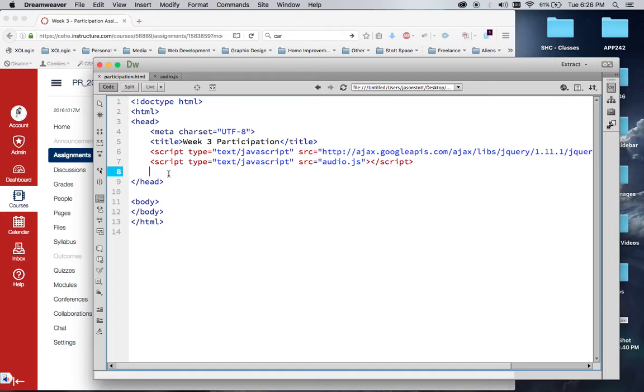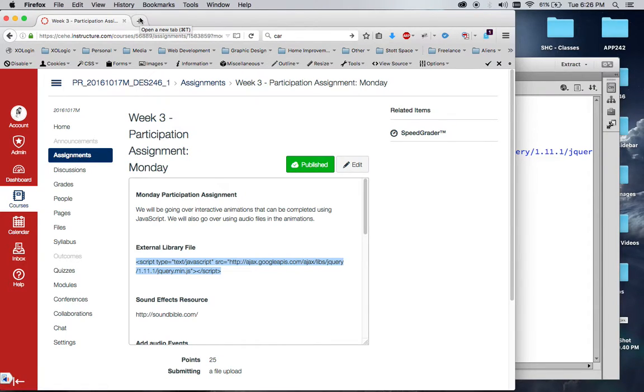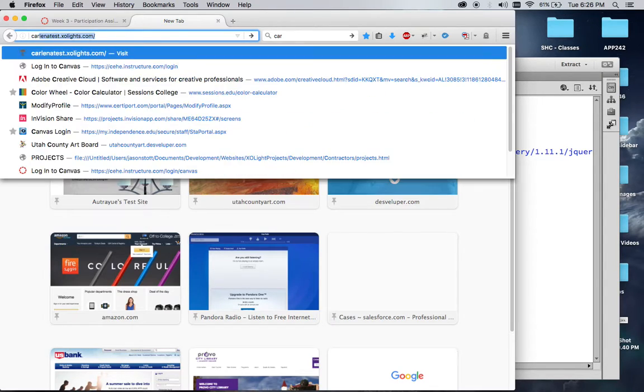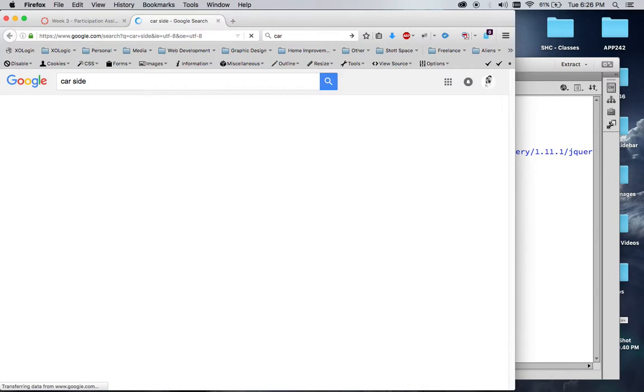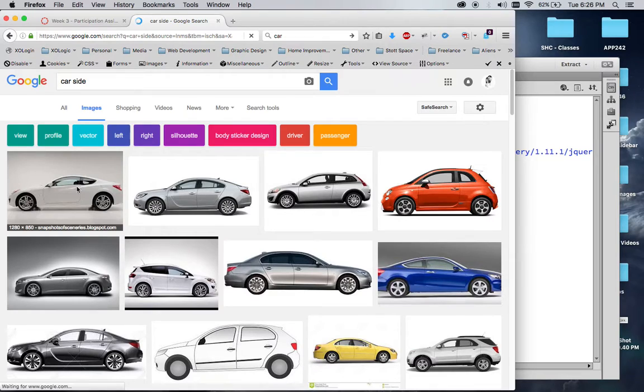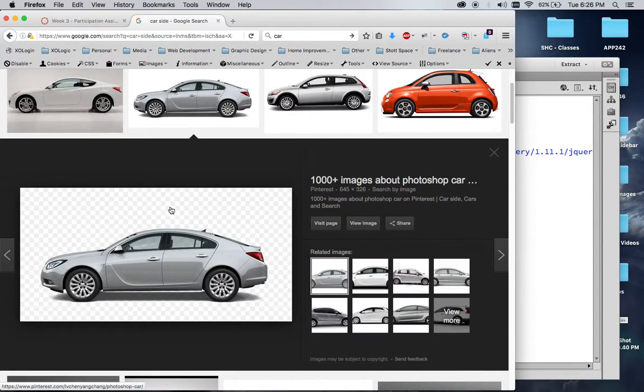Alright. Now as for the animation that we're going to be doing tonight, we're going to create an animation of a car that's going to just move across the screen. So let's go find an image of a car. So I'm going to Google car side, and I'm going to go to images, and I'm going to find an image of a car that's got a nice white background.